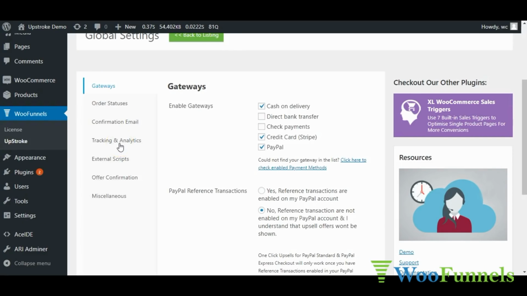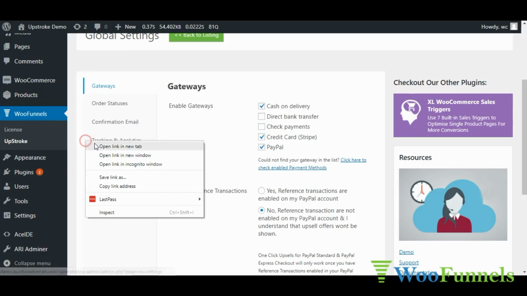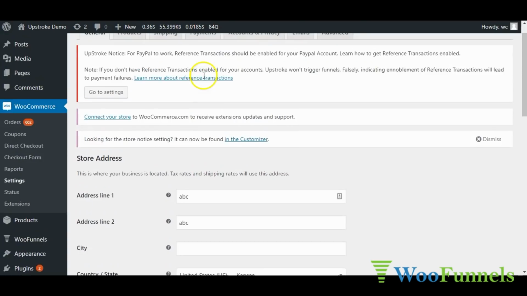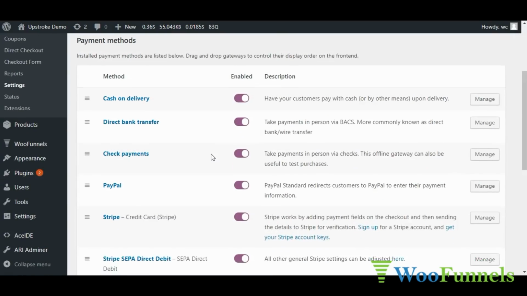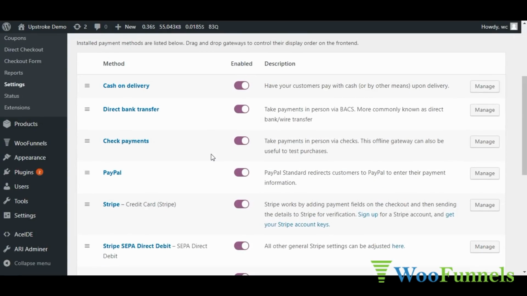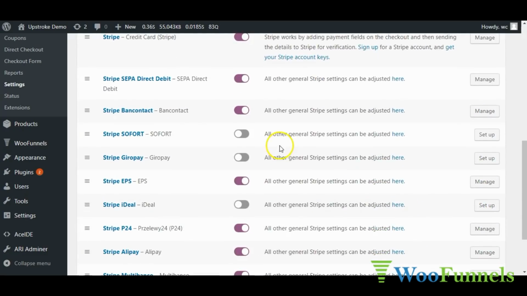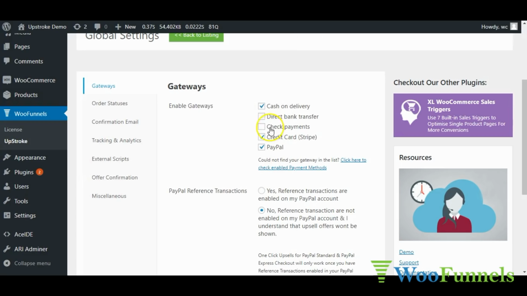Now, as far as the payment gateways go, when you go into WooCommerce settings, let me just open it up for you. In the payments tab in settings, you've got all these payment gateways that you are using on your WooCommerce store. You will be able to see all of them here. They need to be turned on here first, and secondly, they need to be compatible with UpStroke. Once that is the case, they will begin to show up over here, and then you can check mark those that you want to be activated, right?